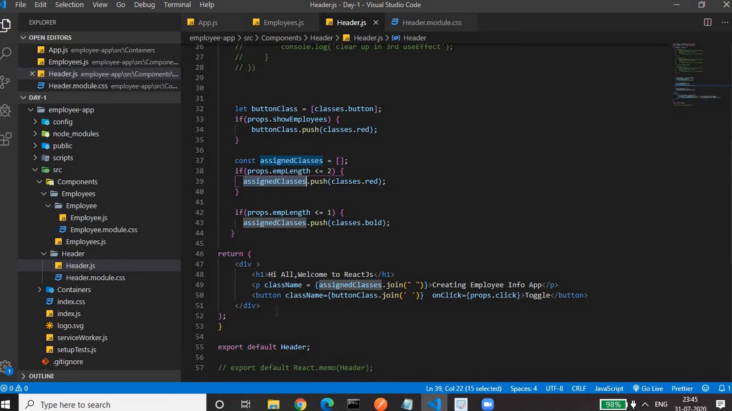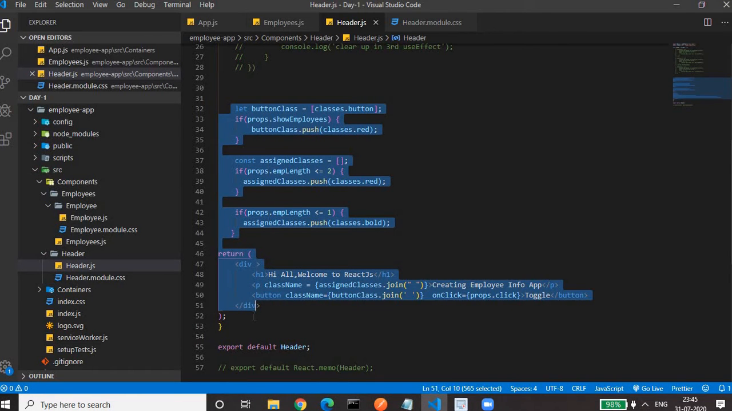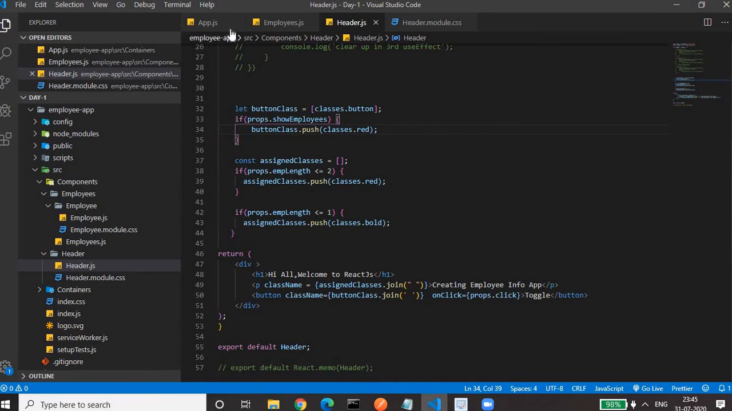Okay, and what we are doing here, we are assigning that class to our paragraph element. So these are some of the code that we have written in the app.js file. I moved it into a different component, the header component, and in place of this code, I have used the header component.